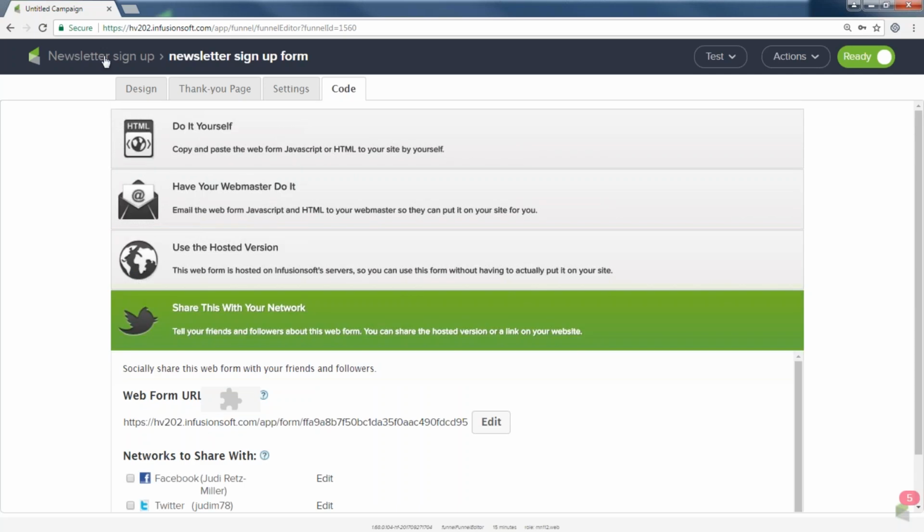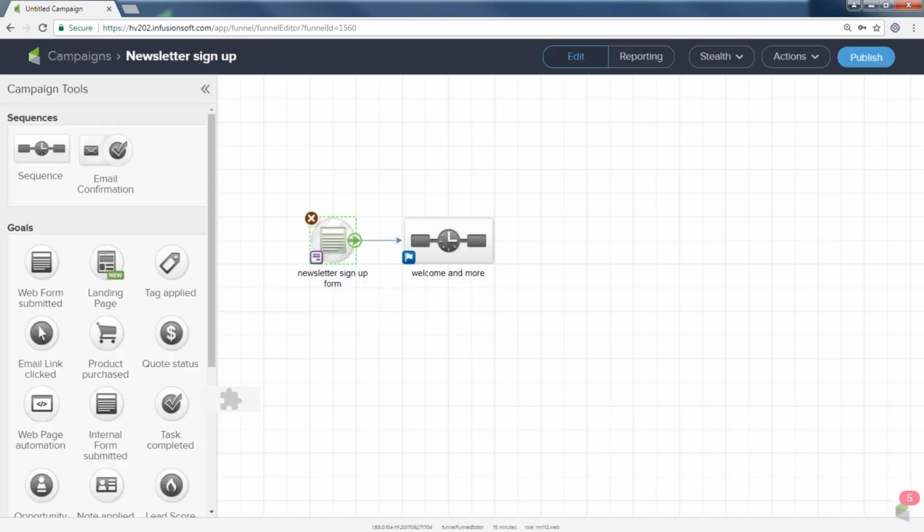I'm going to go back to the campaign by clicking on Newsletter Sign Up in the black toolbar. And now you'll see that my canvas changed a little bit. And now that web form is kind of light green, meaning that it's ready. It's not going to go out. It's not published. It won't even work. You can't even test it. But it's showing you as a visual that you did something different to it. I'm going to pause for a second, let you take that all in, get a drink of water.